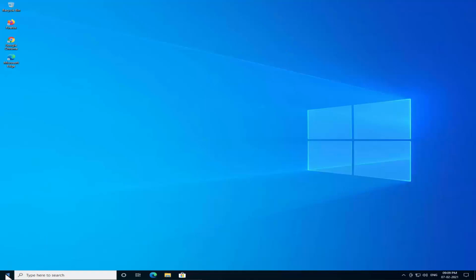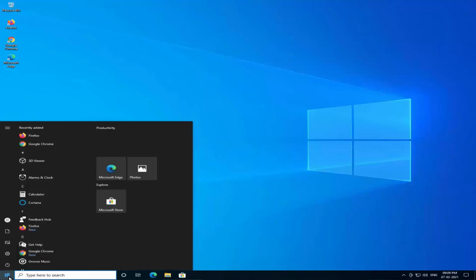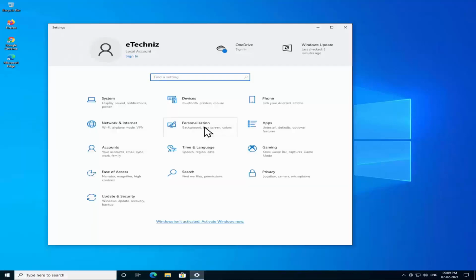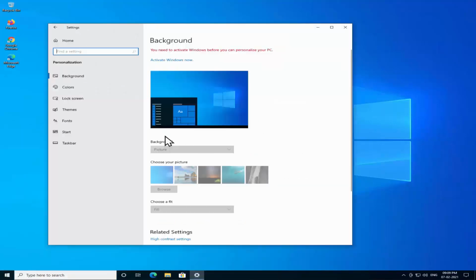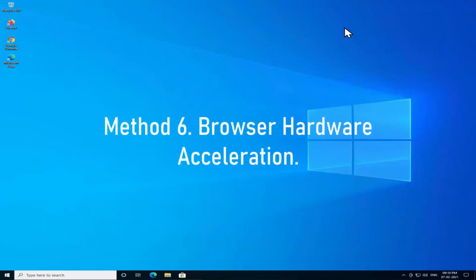For that, click on Windows icon, or we can say Start. Click on Settings. Click on Personalization. Now here, you have to change the setting to Pictures or Solid Color. If you want to keep the slideshow, then change the time interval to 30 minutes or 1 hour. Method 6. Browser hardware acceleration.